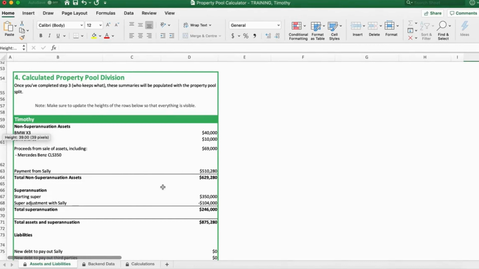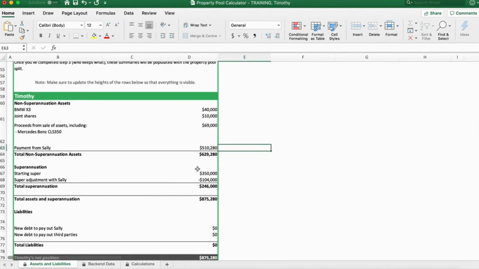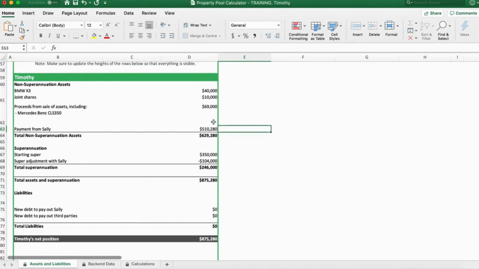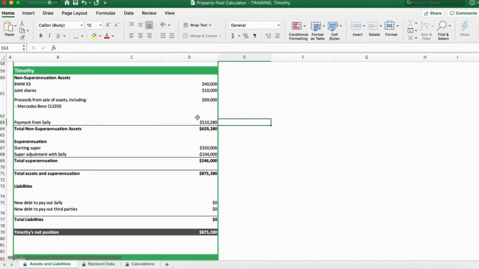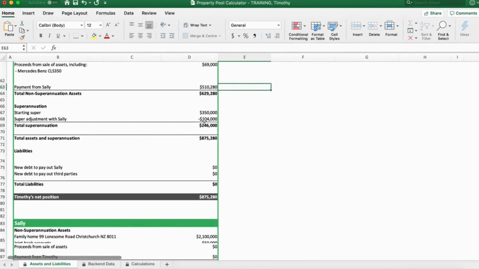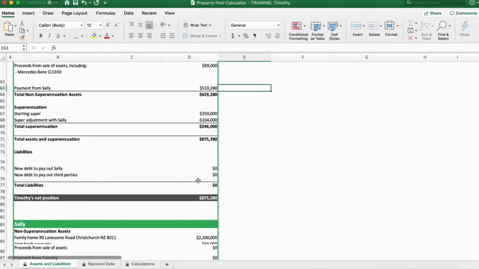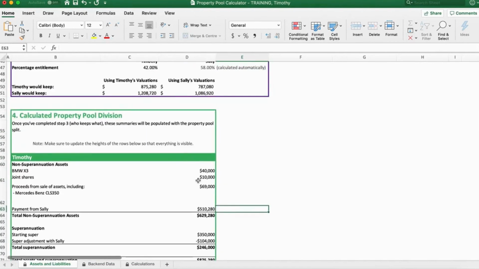So here we have Timothy, who would keep the car. He would keep some shares and the proceeds of sale of the Mercedes, and there would need to be a payout from Sally of a pretty significant amount. He would have to make an adjustment out to Sally, and so his total keep would add up to that $875,000 mark, which when we go back up here, we'll see that's what his entitlements are.